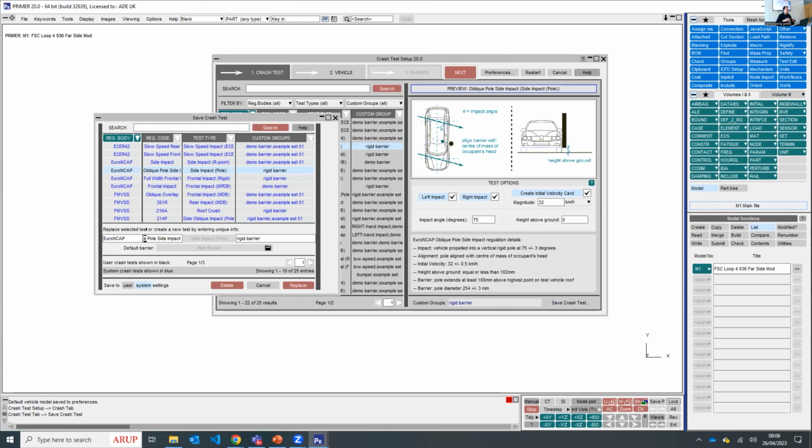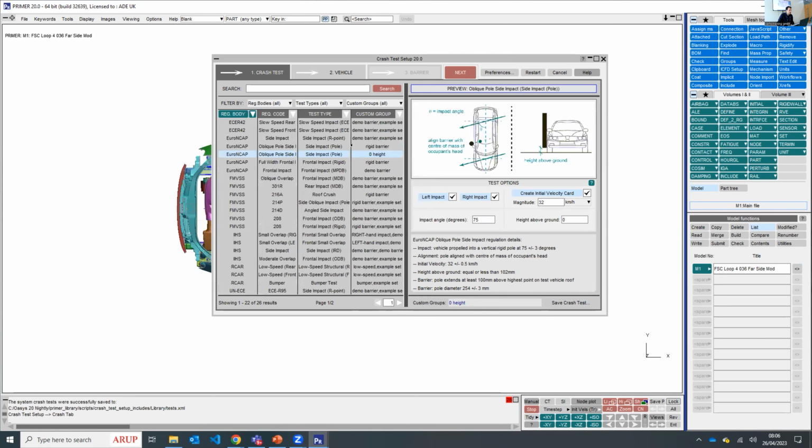So I can basically create my own suite of tests, and I can change the regulation if I want, I can change the name, or I can change the custom group. So you can set up your own custom group with updated parameters, 0 height. I can save that. And now we can see we have this 0 height test here. We still have the default one with 102 above ground, but we also have our own bespoke test with 0 height above ground.